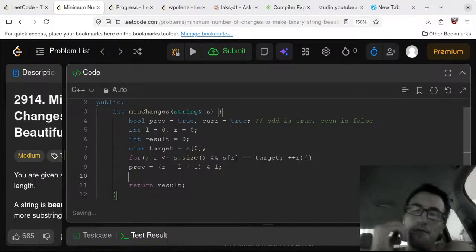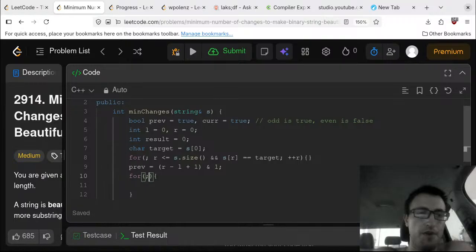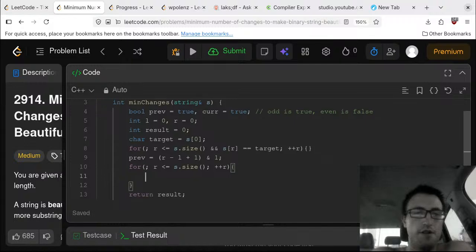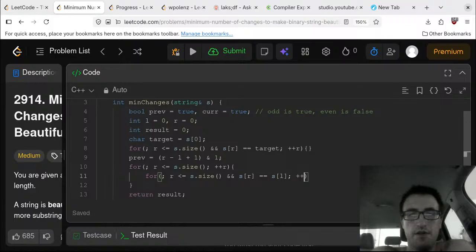So this could go all the way to the end. But as long as we're equal to the target, we increment R. And then we're going to say for, again, R is less than or equal to s dot size. Increment R. Let me say for R is less than size, and S of R is equal to S of L. Increment R.